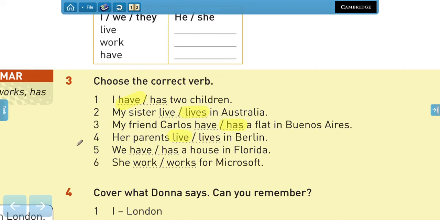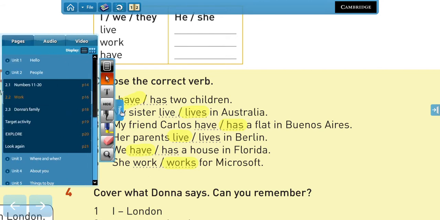We has a house in Florida. We have a house in Florida. And the last one, she works for Microsoft. She works for Microsoft. Very good.